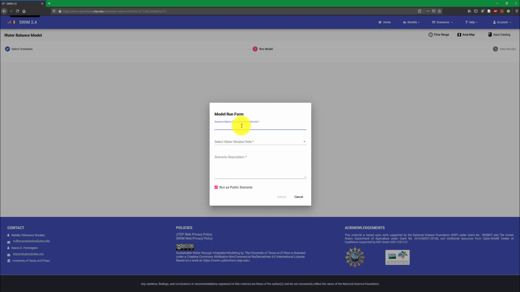First it will ask for a scenario name. So we can say that we're using a water balance mean climate scenario. And let's put this as a practice run. Then after that, the form is going to ask us to select a water-related role. There will be several roles here that are linked to a water perspective, from city resident all the way to water manager. In my case, I'm just going to select a researcher.